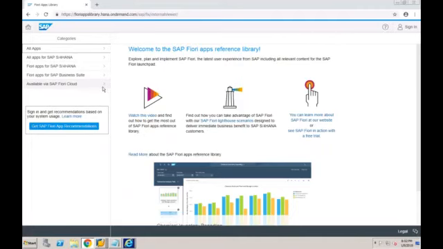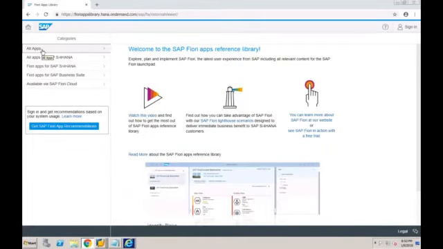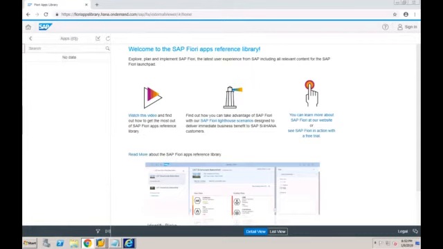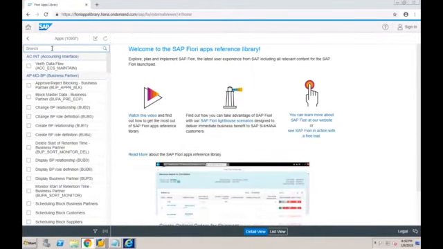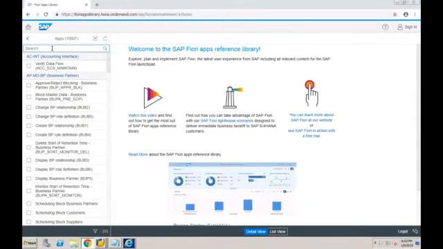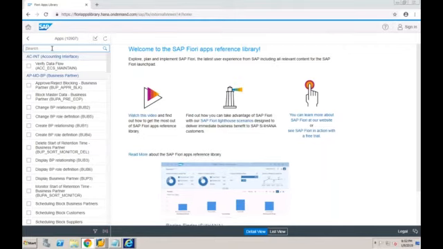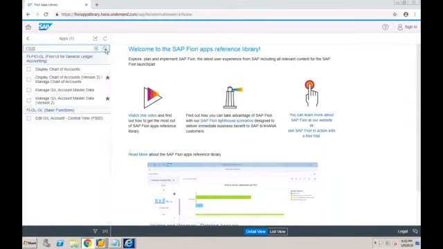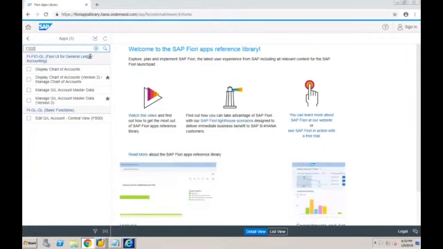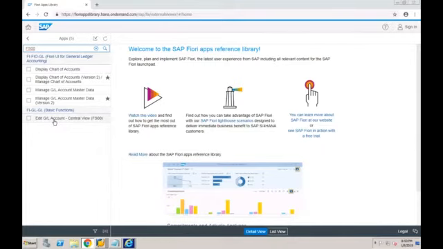Okay, so which app do we want? We want an app to create a GL. Now again, you don't know what would be the name given to that particular app, whether it is create GL or maintain GL or whatever. So what you can do is, if you remember the T code from your earlier SAP screen, just write FS00 here and click on search. It will automatically find the app; edit GL account is the name of that particular app.